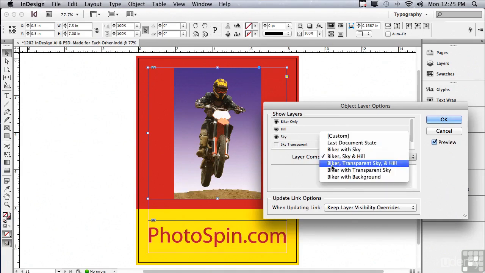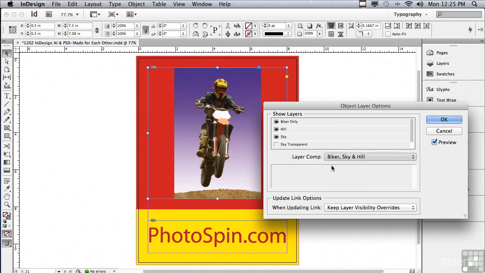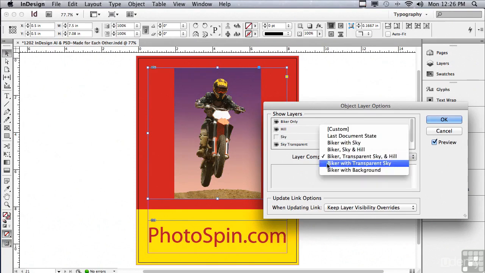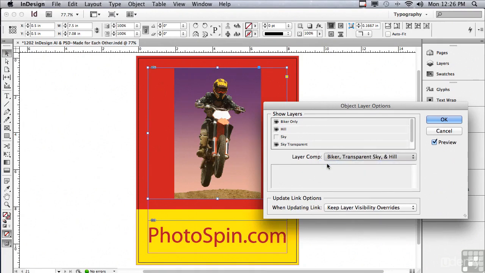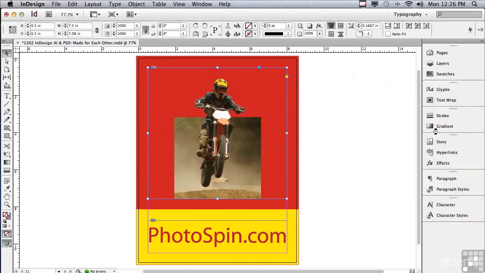Let me go to the next one, Biker, Transparent Sky, and Hill. So everything about it's the same, except now it's turning on the transparent sky. Let me go to my next layer comp, Biker with Transparent Sky. So you have a choice of turning on and off layers, either using layer comps, or you can manually choose which layers you want seen and hidden. Why don't we just hit Cancel? And it goes back to what was saved out of Photoshop. So this is not changing what happens in the Photoshop file. We're just turning on and off what we can see and print from within InDesign.